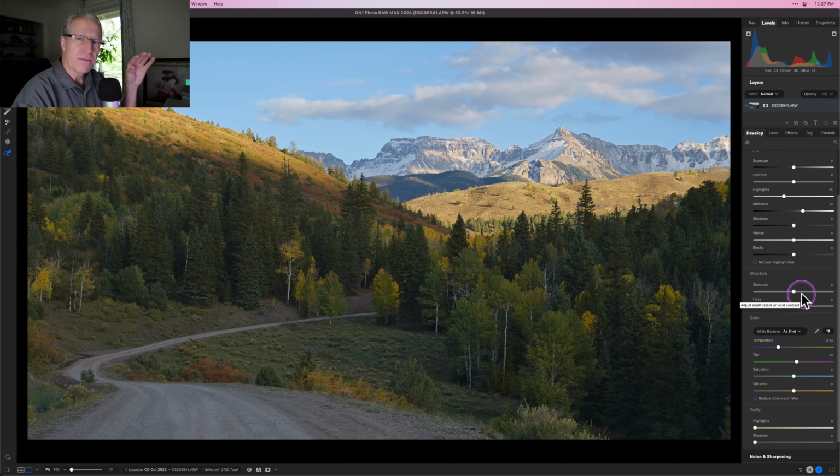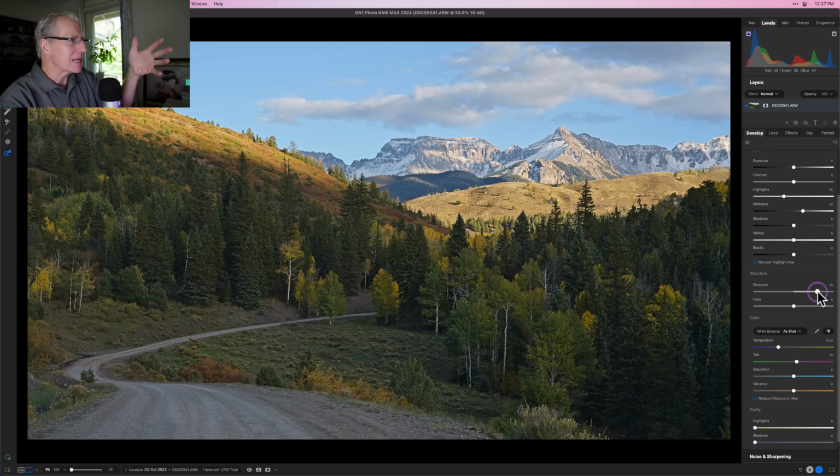The structure and haze are vitally important as well. Structure is gonna add a little bit of crunch, a little bit of detail, and you can see it's kind of crisping up that look. But again, it's global. I tend not to use that one very much, if at all, simply because it impacts the entire photo.